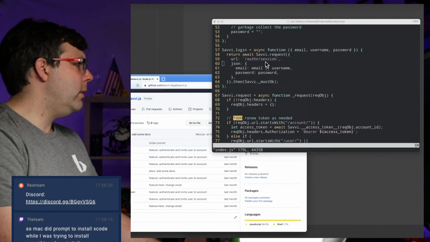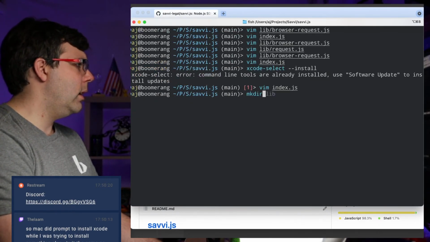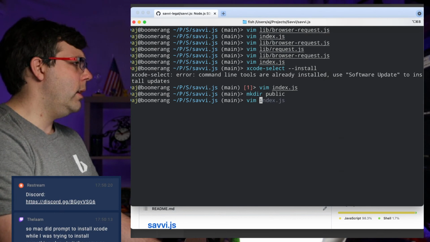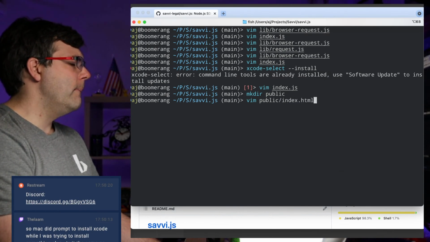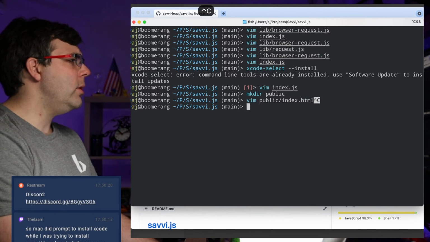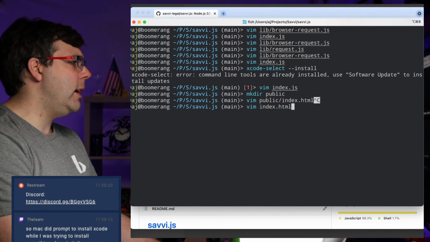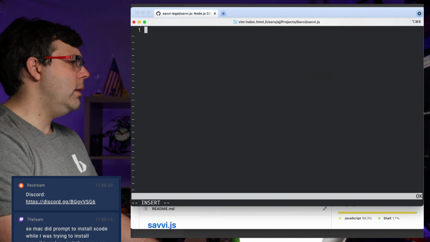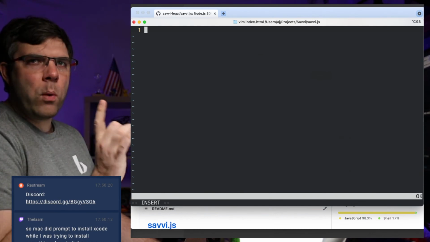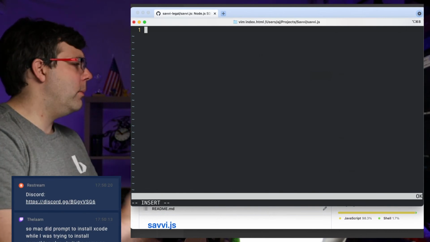So I'm going to need a public directory. Let's create a public directory, mkdir public, and let's throw some stuff in there. We're going to have an index.html. You know, actually, let me just put the index.html right here because, no. Okay, I need to go look at my Webpack project, the project where I have Webpack.